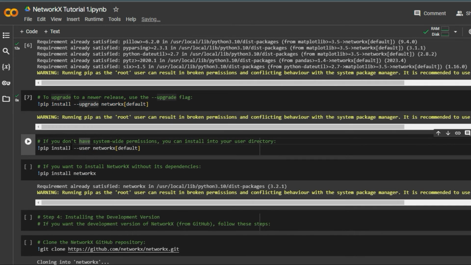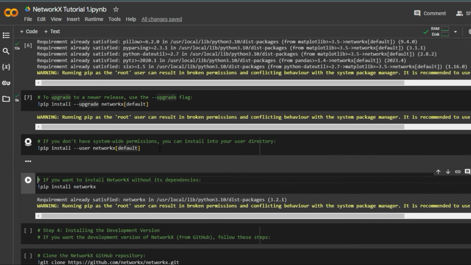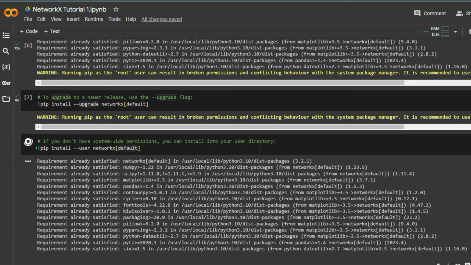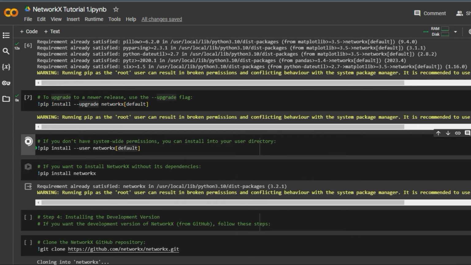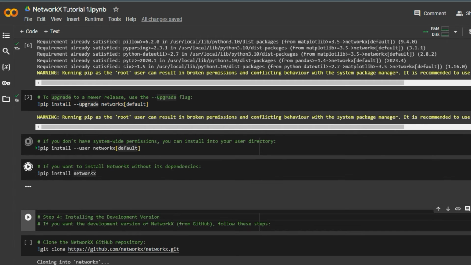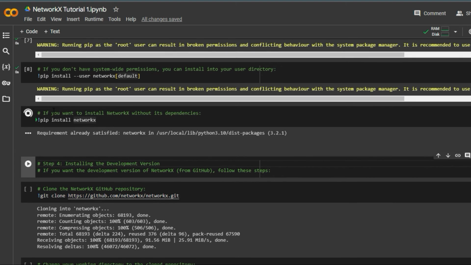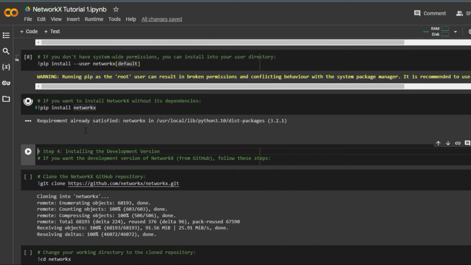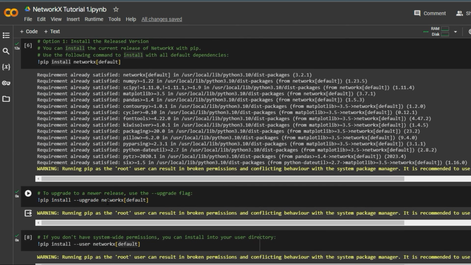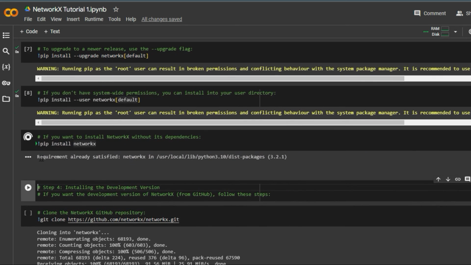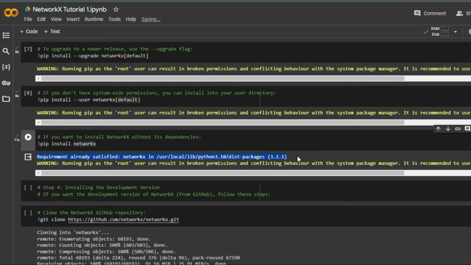In case you need to do this for some environments, this might be needed, if you don't have system-wide permissions, which is something that you'll probably find out because things won't work. And if you just want to install NetworkX without any of its dependencies, you can just install this. Chances are you may already have everything if you've done the previous code right here, and so it may say something like this, requirement already satisfied.